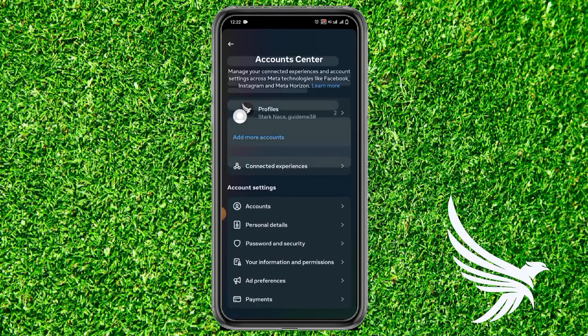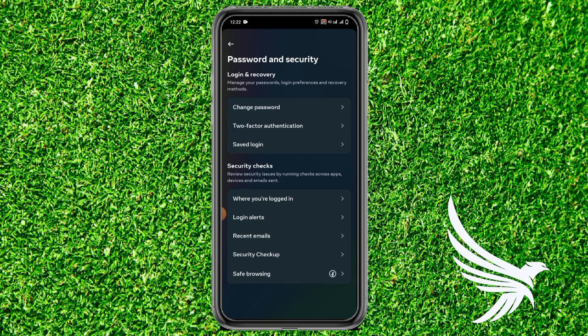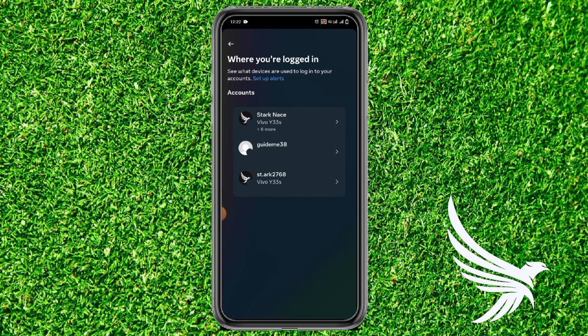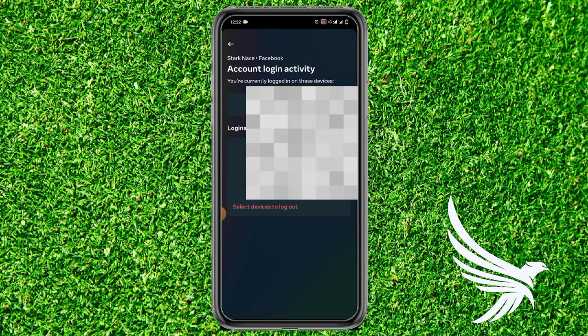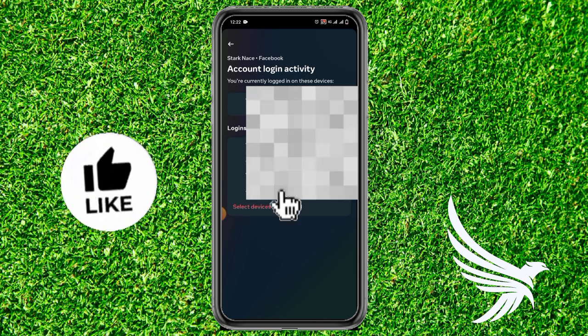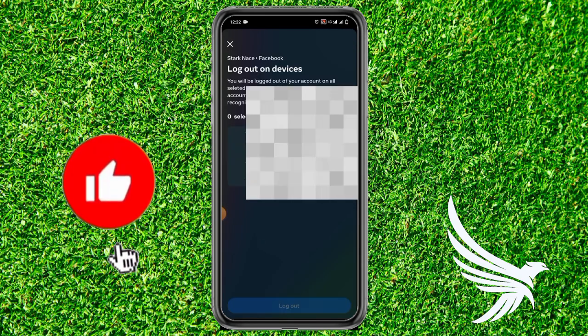and click on password and security and click on where you logged in. Here that's what you have to select your Facebook and Facebook Messenger account. So here it will show you where you are logged in to your Facebook or Facebook Messenger account. So you can simply click on select devices to log out.